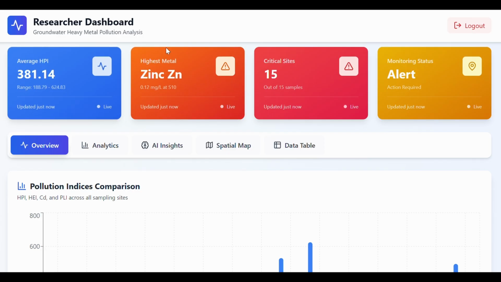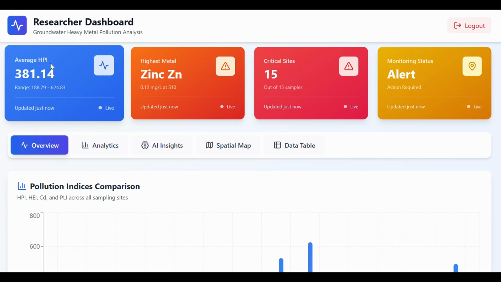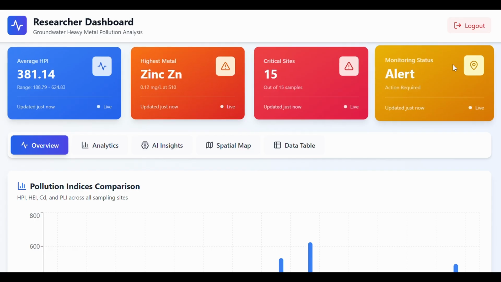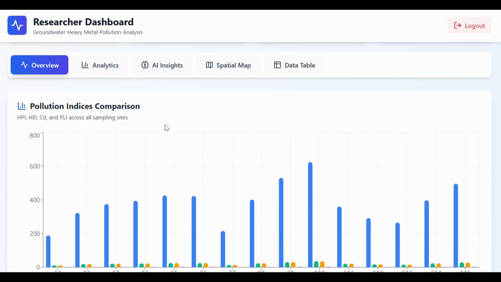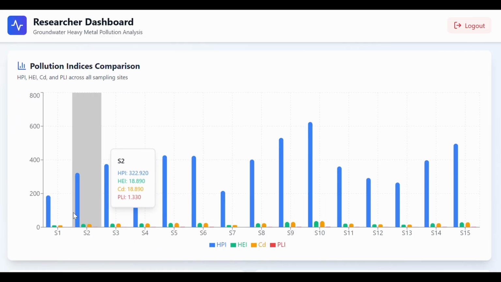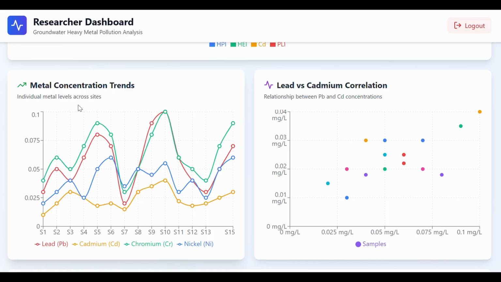This is what you get to see on the researcher dashboard. You can see here the average HPI, highest metal, critical sites, and the monitoring status. Also, you can get a deep analytics of all the 15 sites that we had uploaded. Clicking on the bar graph, you can see all the parameters, that is HPI, HEI, CD, and PLI. Also, you can see the metal concentration trends that have occurred across all the 15 sites that you can compare.